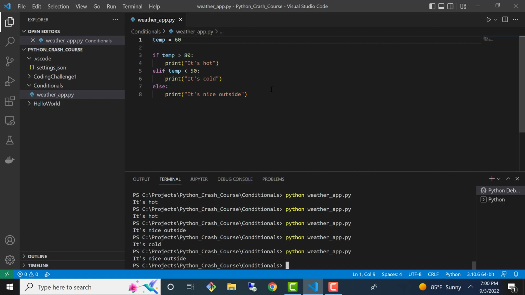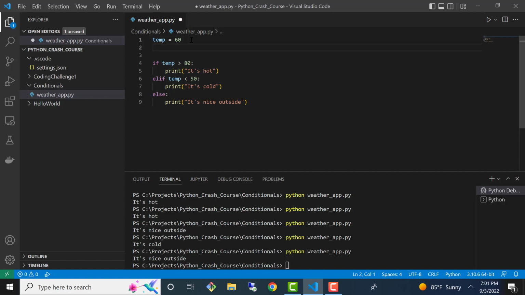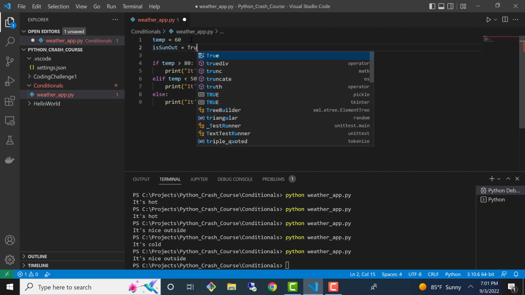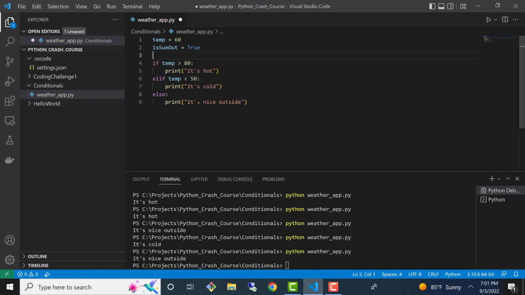Now, there's another tool in your toolkit to achieve some branching logic even further from this. So let's introduce a new variable. Let's use a Boolean, is sun out, and we'll say true. So we're saying if it's above 80, it's hot. And let's say if it's above 70 and the sun is out, it's also hot.